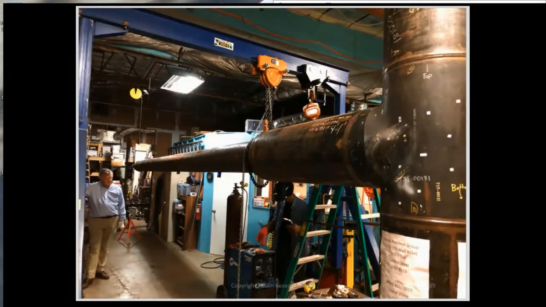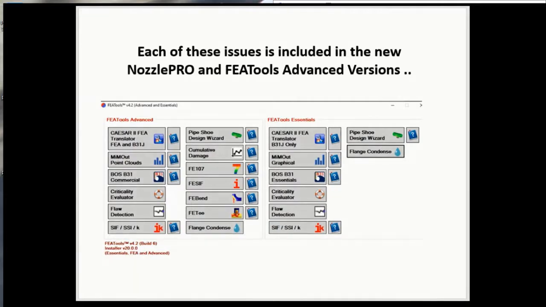With new analytical tools, we're testing geometries for SIFs and SSIs that are larger than components that have ever been tested previously. Each of these issues is included in some manner in the new Nozzle Pro and FEA Tools advanced versions. We recognize that more examples and easy access virtual walk-in sessions are an essential part of spreading and adjusting technology for the needs of the user.